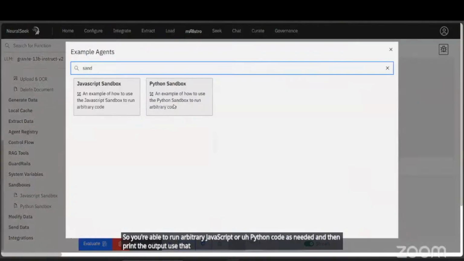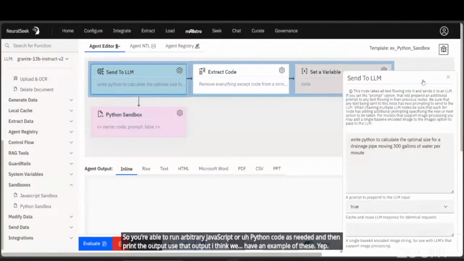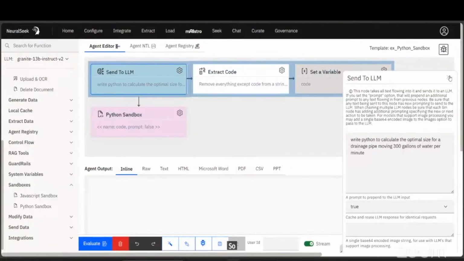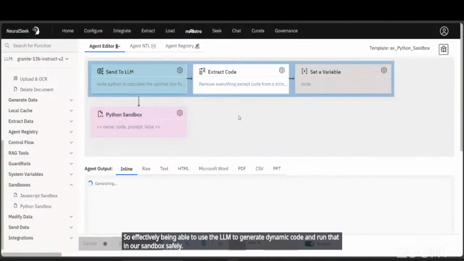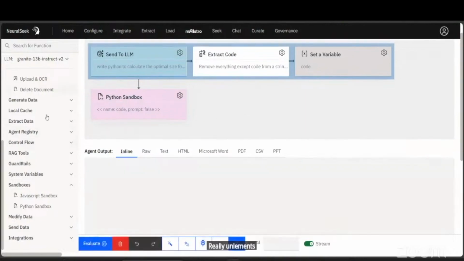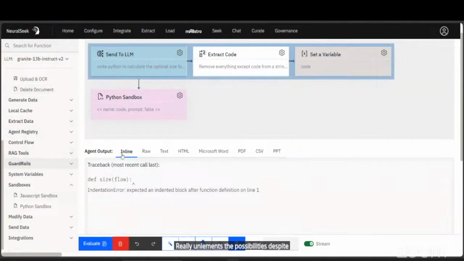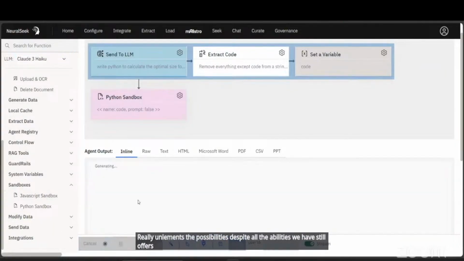I think we have an example of these. Yep. So effectively being able to use the LLM to generate dynamic code and run that in our sandbox safely really unlimits the possibilities. Despite all the abilities we have, it still offers some flexibility.